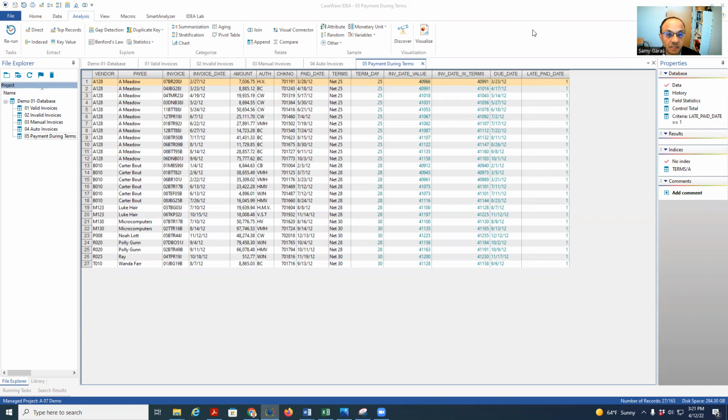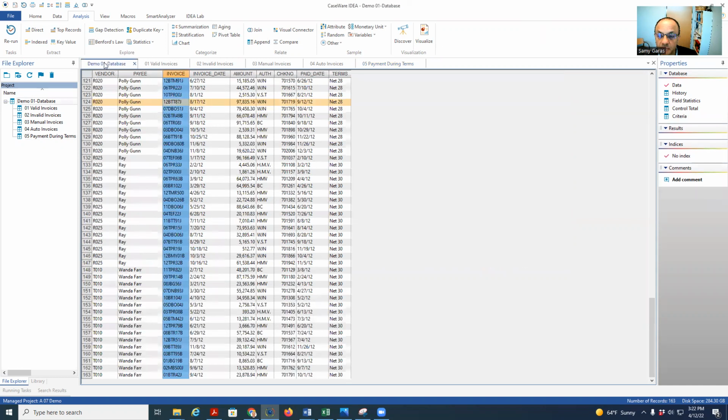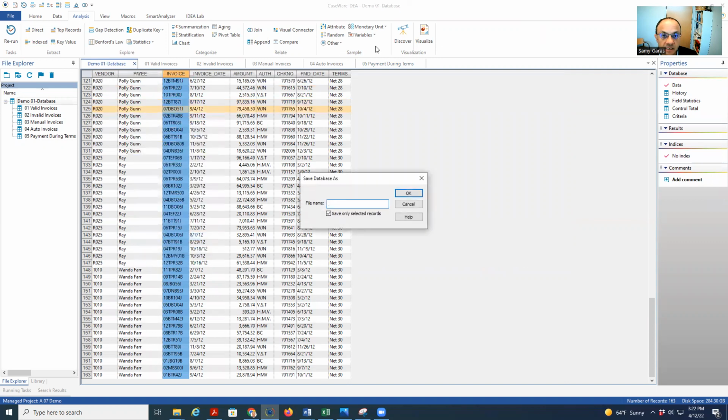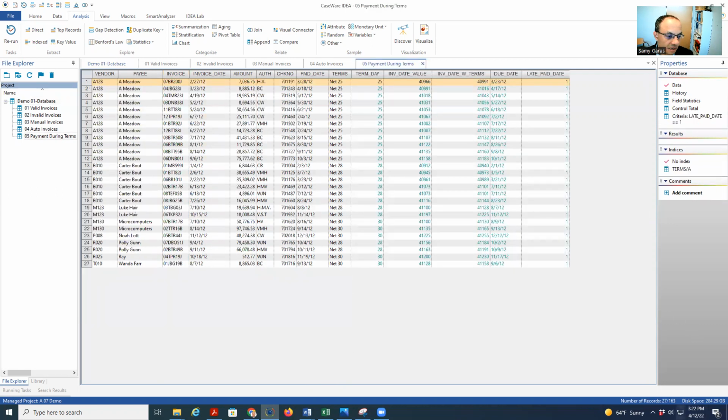But just to repeat the last part, which is creating the last database, payment during terms. So we go here to the original file, payment with terms, and then we save the database as 05 payment during terms. And once you click OK, you will see that it will create a file of 163.